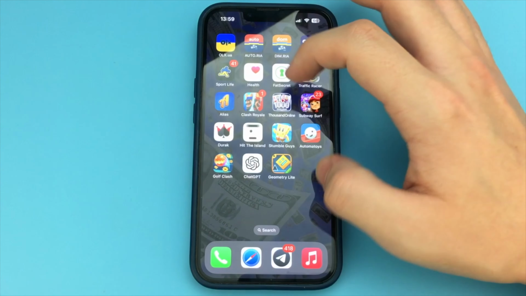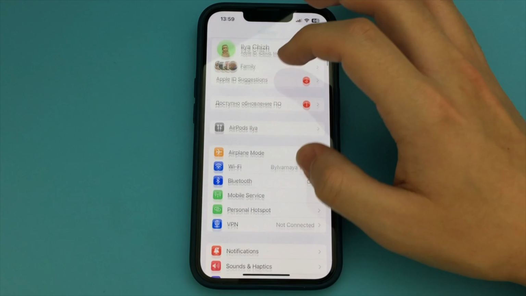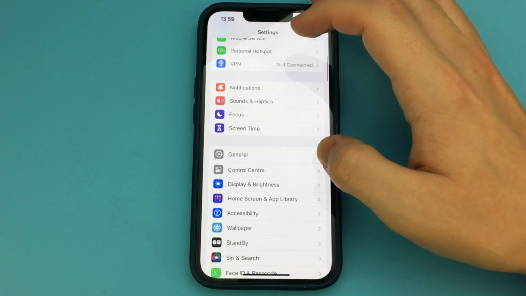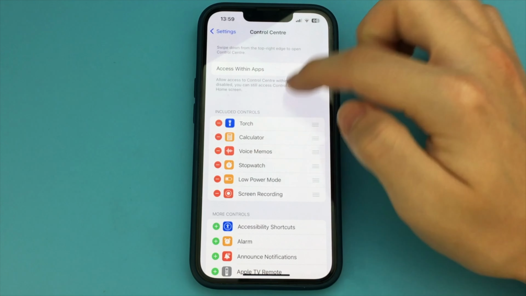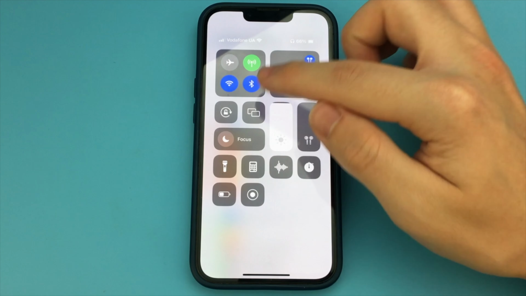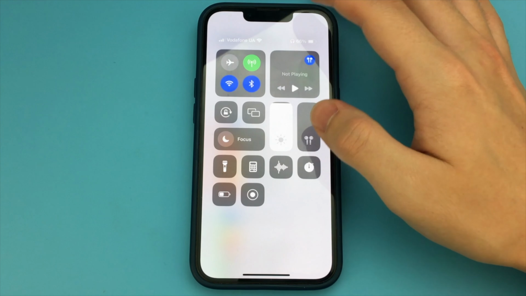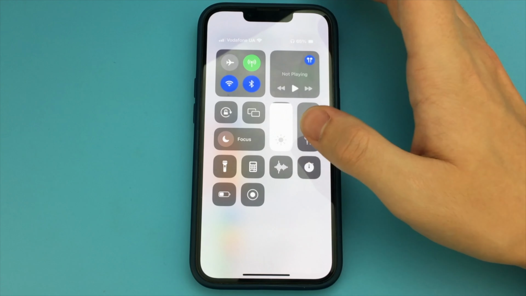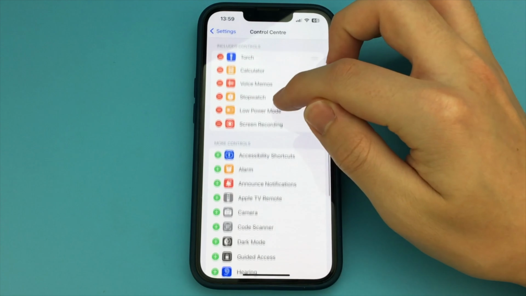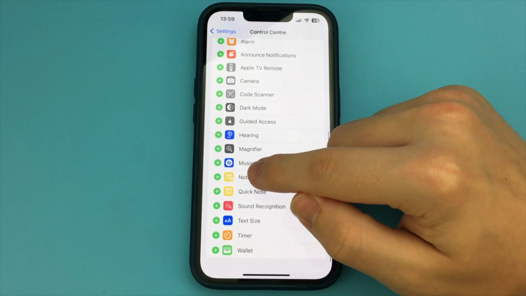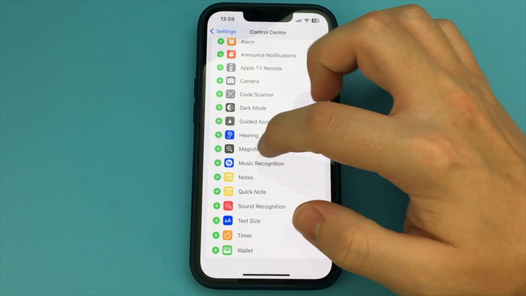Then we download the app Shazam. Many people know about it, but not everyone knows that it can recognize the music that plays in our phone. Once we have downloaded the app, we go into our iPhone settings. We find here Control Center, and we look here for the item Music Recognition. We press the plus sign and this function is added to the curtain.